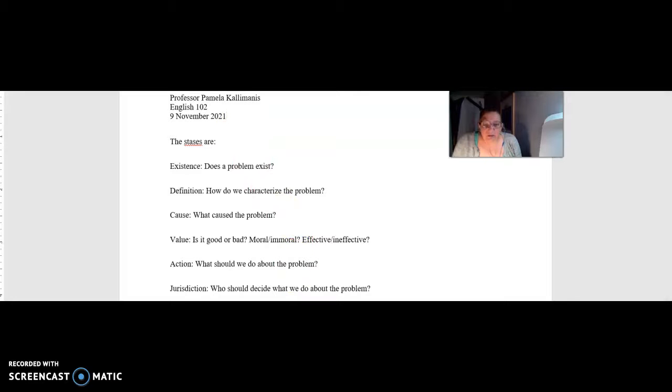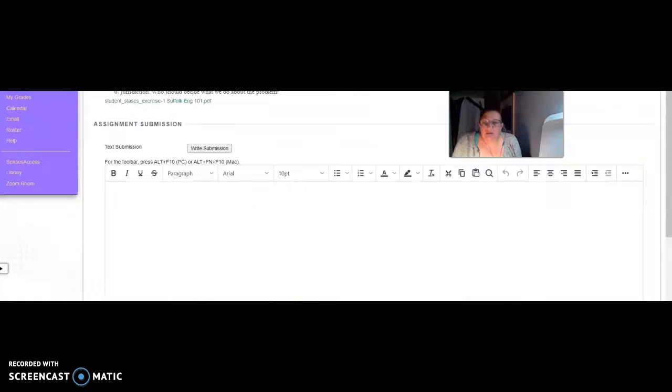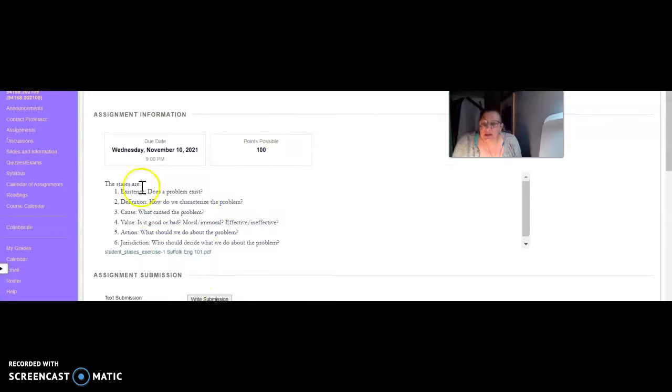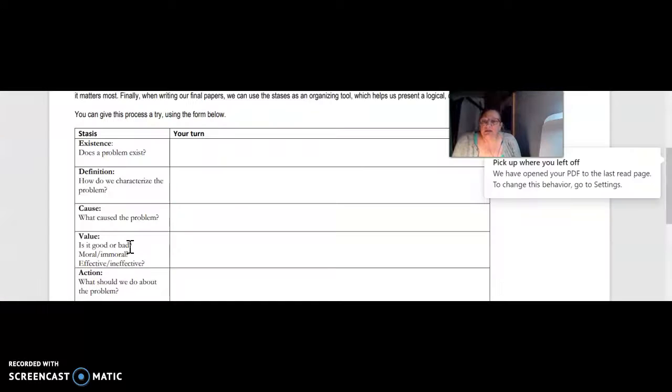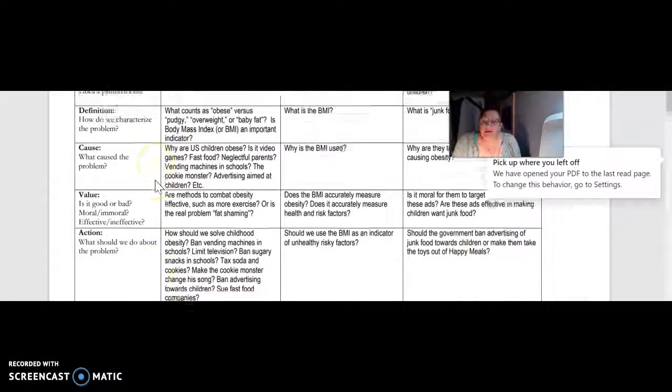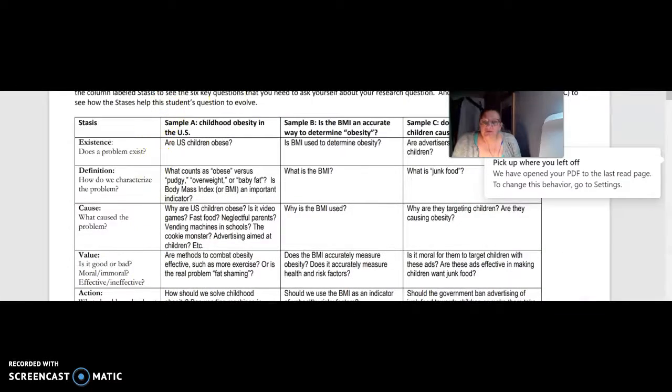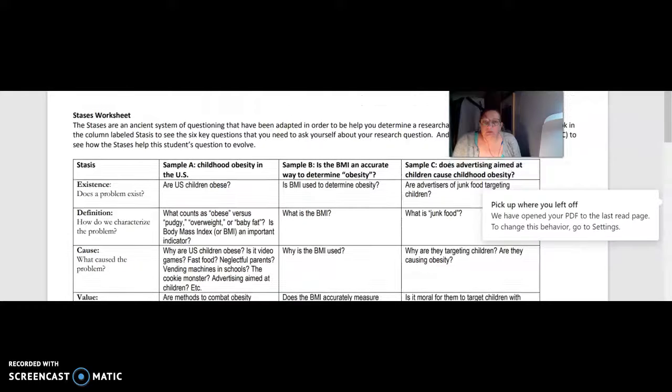Let's just go back to the actual assignment, and you'll notice that here are the 6 questions, but here attached is the little worksheet. So the worksheet has 3 examples for you. Here we have a question on child obesity, one that's a little bit more clear, and then finally, this is sort of like the high school. This is like the high school version, and this is like the college version. So this one is talking about advertising in childhood obesity. This is sort of like the junior high question, right?